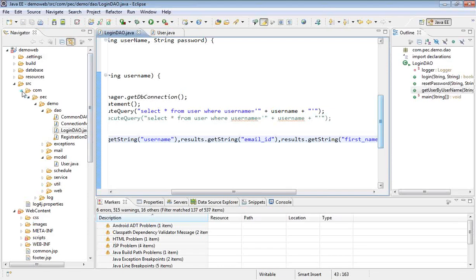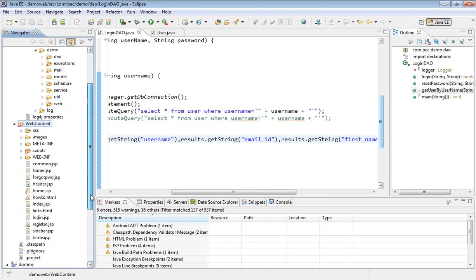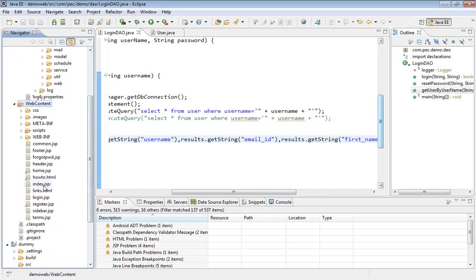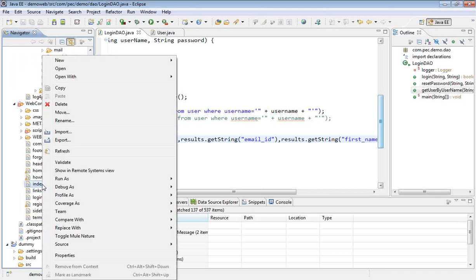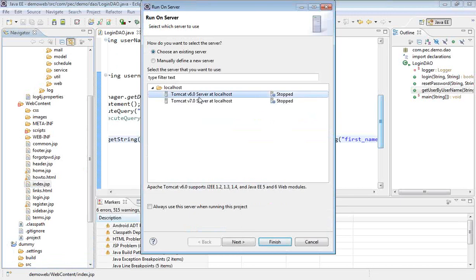Fine. So what I have is Java code. I have a layered architecture in this, generally popularly known as an n-tier architecture. So this is the Java part, and the web content has JSPs. So what I can do is start by running index.jsp. There is a sample JSP file.